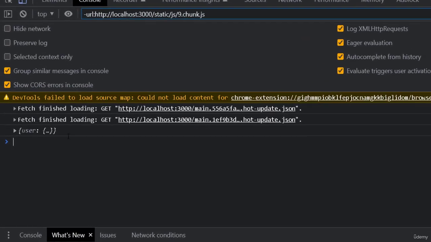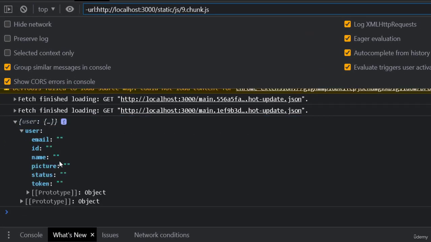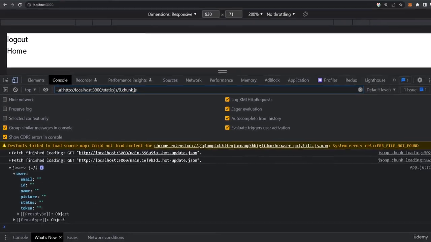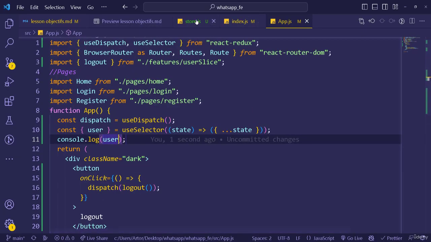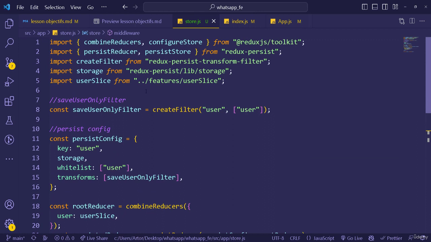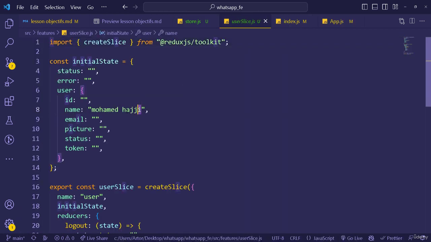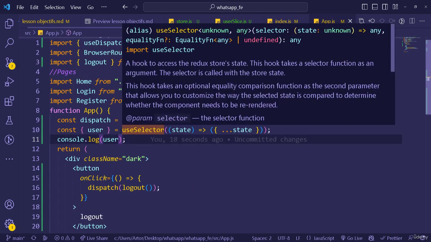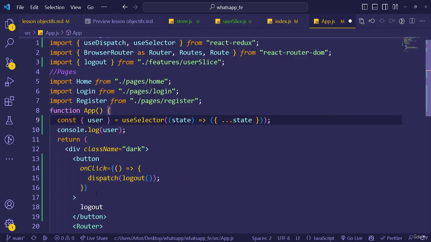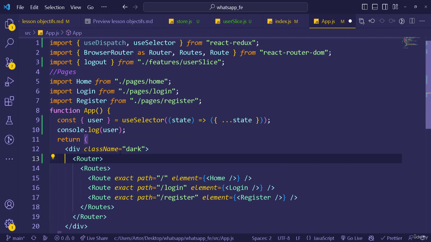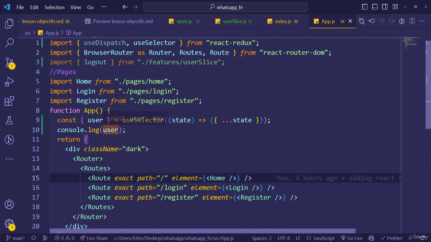So now if I went back, you can see that I have a user right here, and the information is empty as we emptied everything. And also I have to go back to my store, then I have to go to the user slice, and I'm gonna remove this name. It shouldn't even be here. Okay. And let me go also to the app. Let me remove this dispatch and this button here. I'm not gonna need it. We were just testing, and that's it.